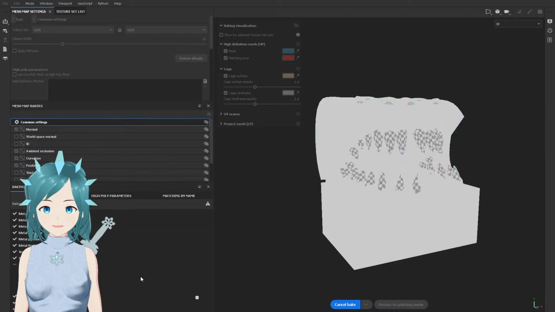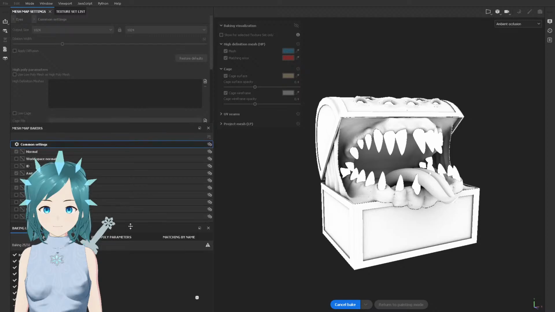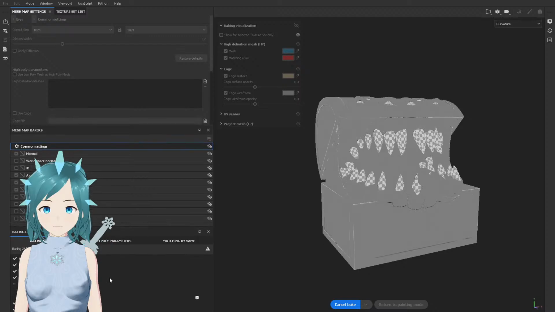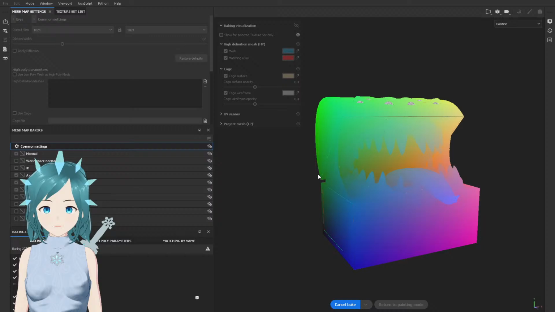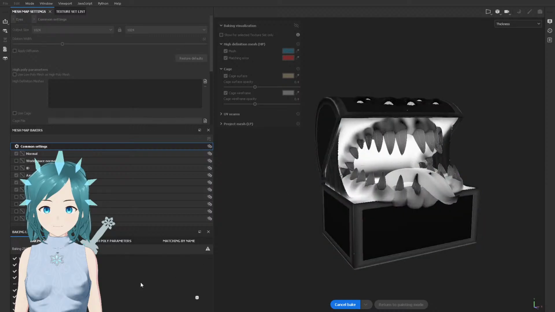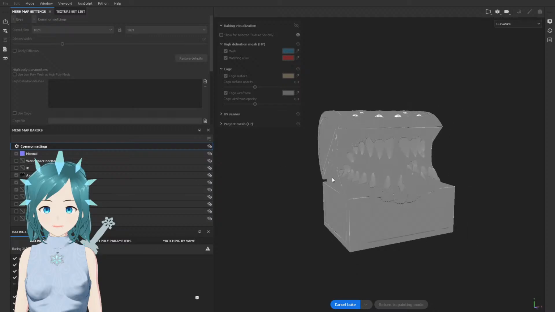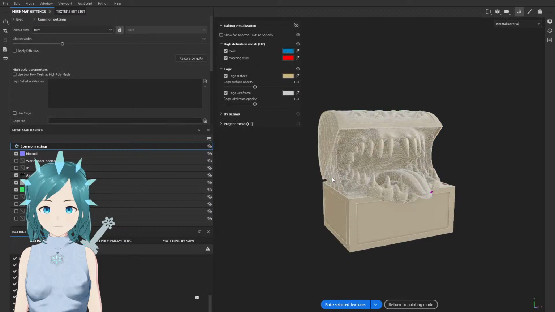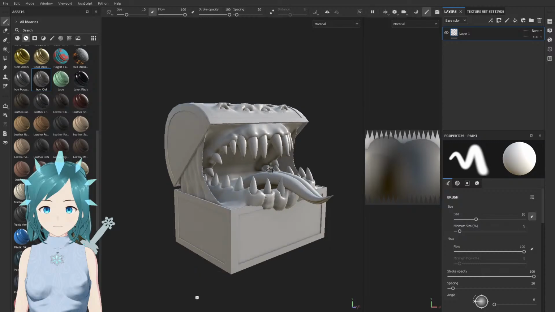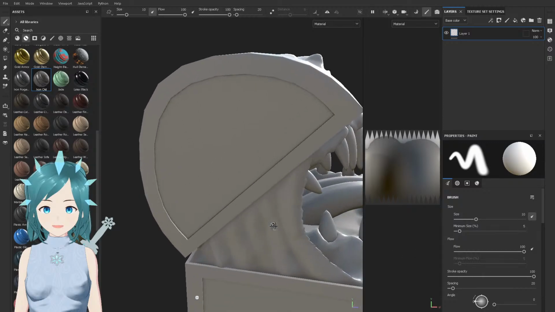Just teeth left, it looks like. Awesome. Yeah, just teeth left, I can tell from there, actually. Oh, and eyes, I think. The eyes might also be done separately from Substance Painter. Now we can see the ambient occlusion, which is where it's occluded.